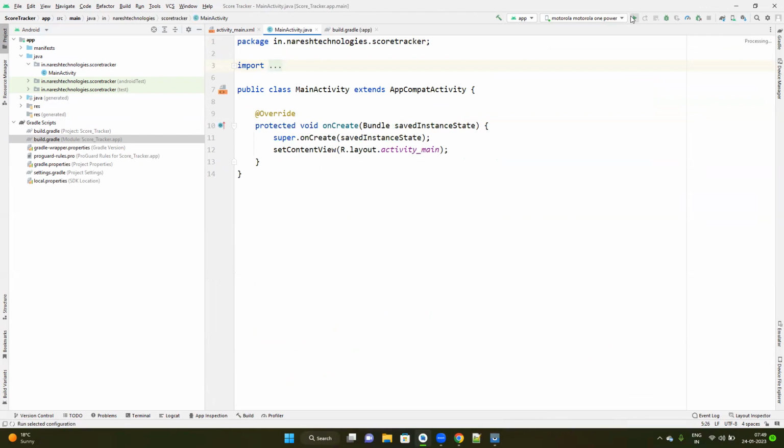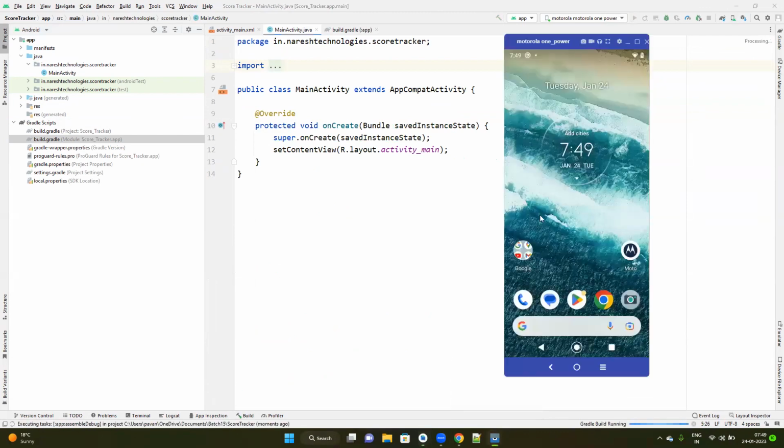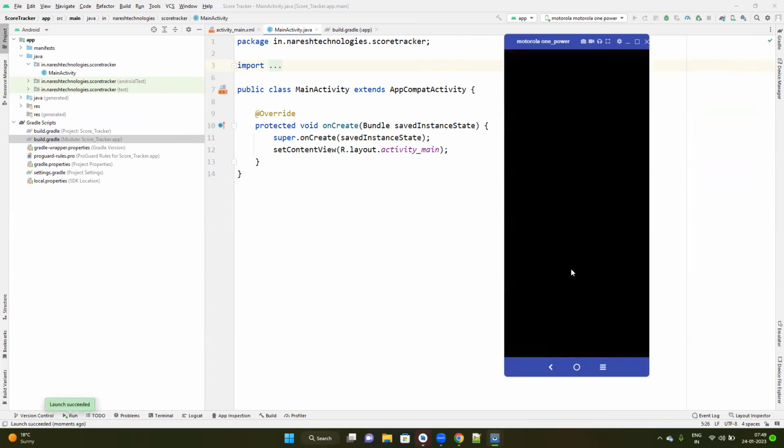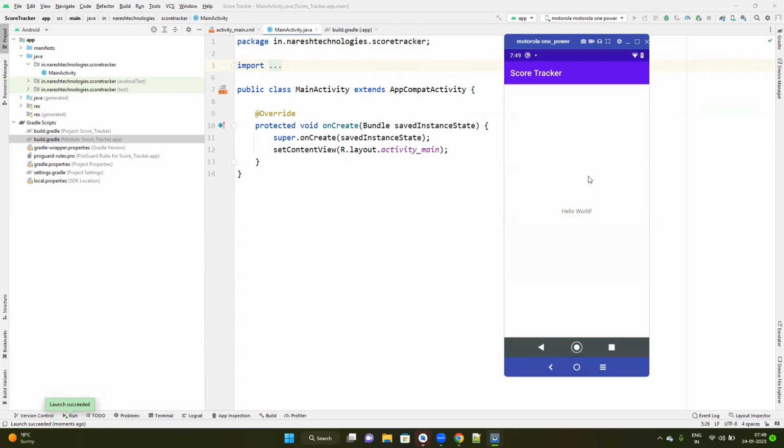All right, let's now run the application and it will run for sure now. See, you got the output. It says Hello World. The name of the application is Code Tracker. It's like this. It's running.